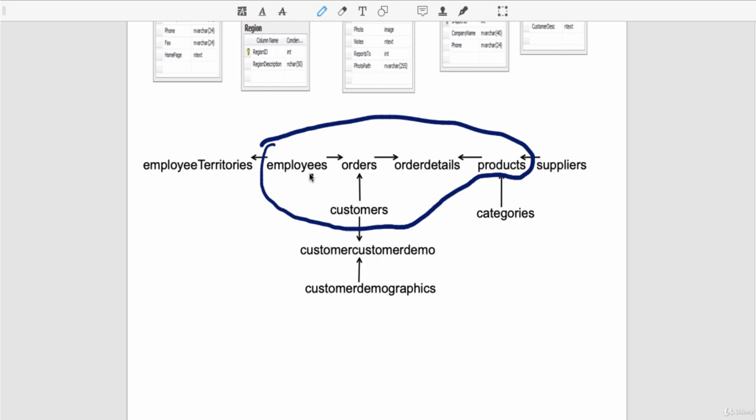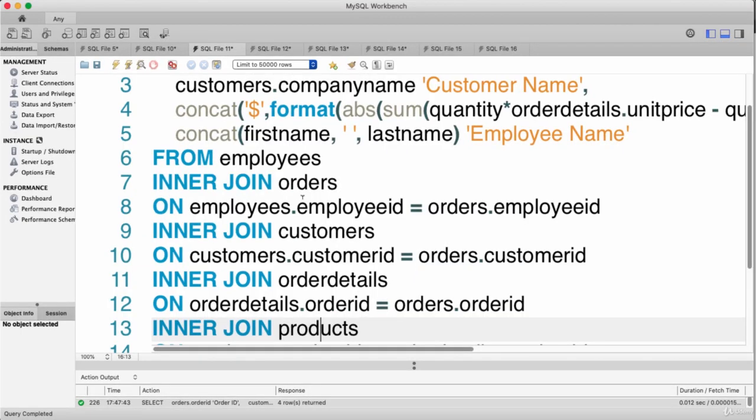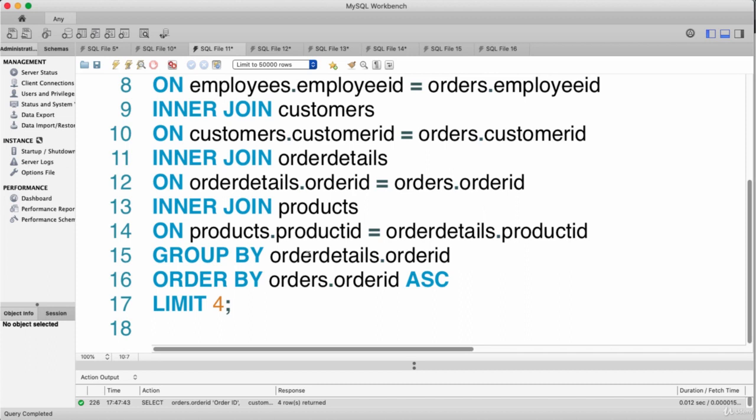So when I'm joining between the employees table and the orders table, I know the ID I'm going to use is the employee ID. When I'm joining between orders and order details, the ID I'm going to use is the order ID. When I'm joining between order details and products, it will come from products. Between customers and orders, it comes from customers. And if you follow everything, they were all done like that. You can check it up. Then we did what I've actually explained in the previous challenge.